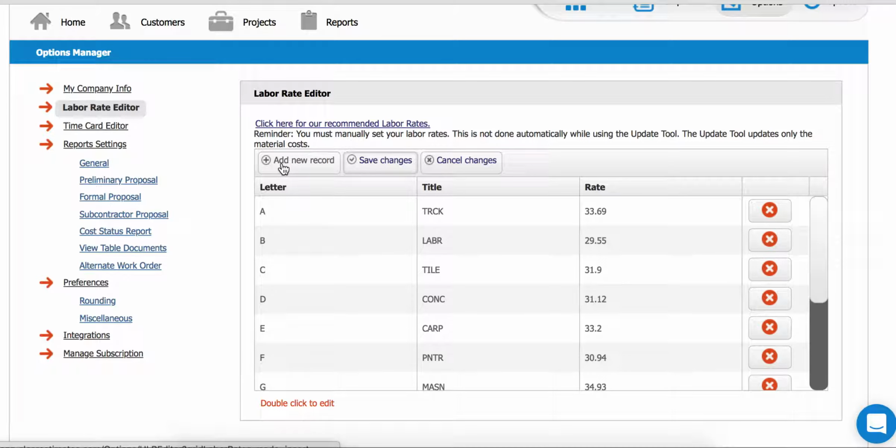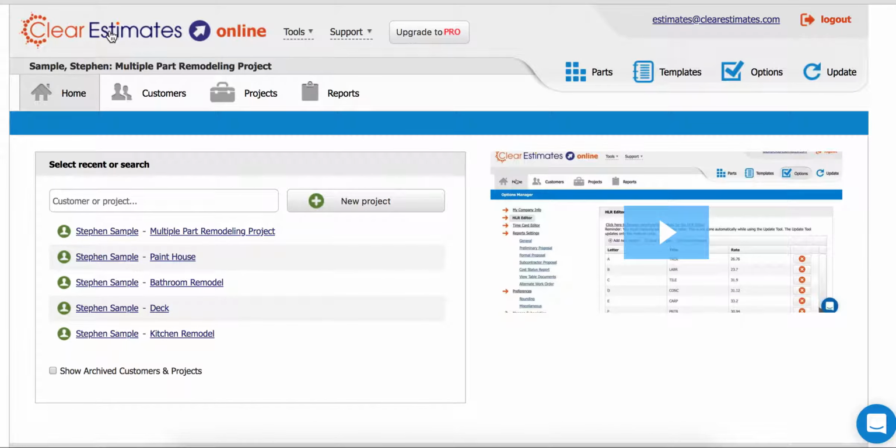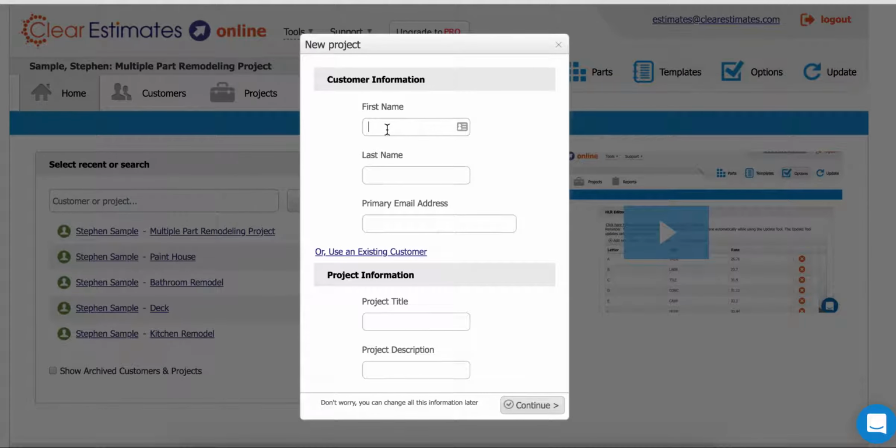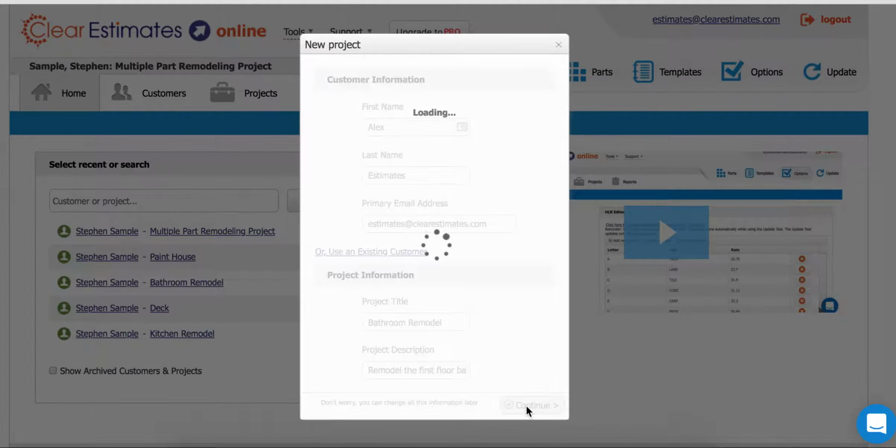But now let's head back over to our home page and walk through the estimate process here. So we're going to go in. Again, we're back at the home page where we start out originally in our account. We're going to click New Project. And a little form is going to ask us some information about our customer. So let's call this guy Alex Estimates. We'll give him the email estimates@clearestimates.com. And let's call this a bathroom remodel. Remodel the first floor bathroom. Go ahead and click Continue.